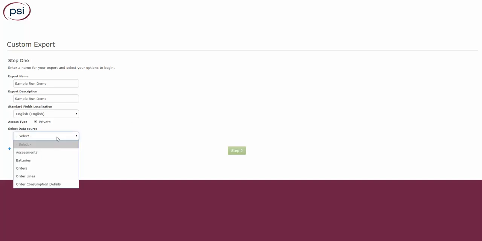We have several data sources. They should be eye-readable and understandable as to what they mean. So assessments are the test results data. Batteries, if you're assembling multiple assessments into a given instance, those are batteries. If you want to see information about orders or specific order lines or consumption details, you can click on those as well. So if you're using this as an enterprise platform, or if you're using this as a selection and development platform, your data source would be different.